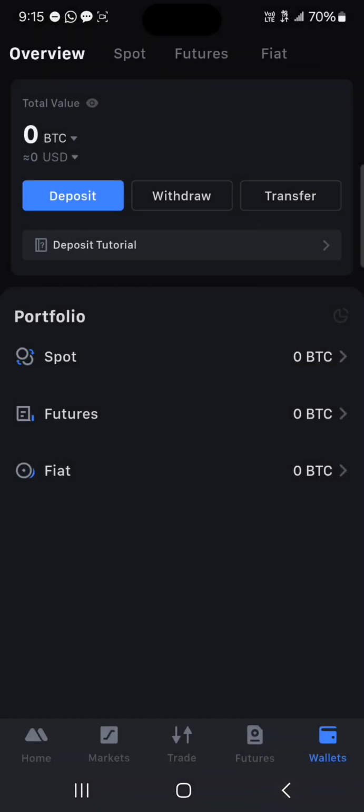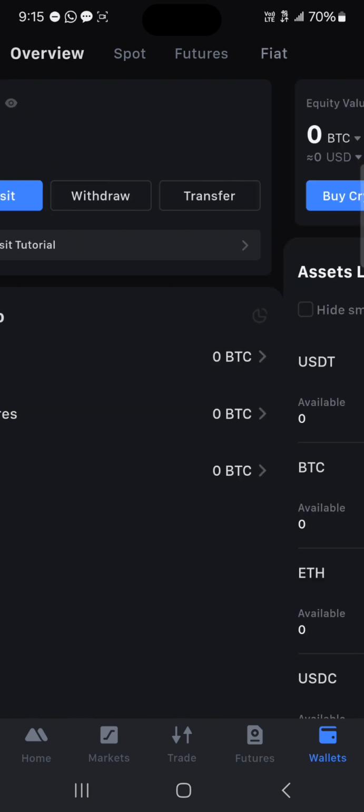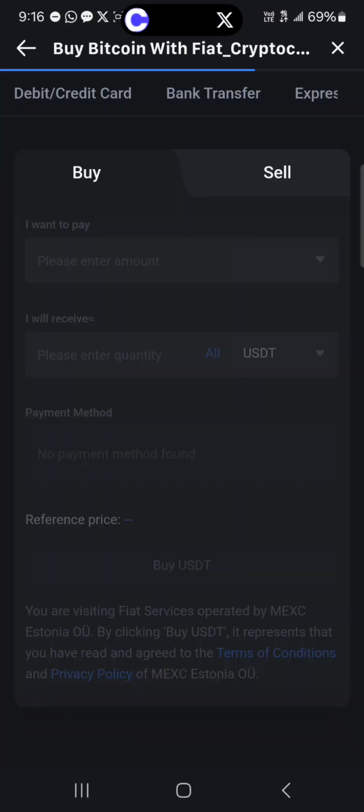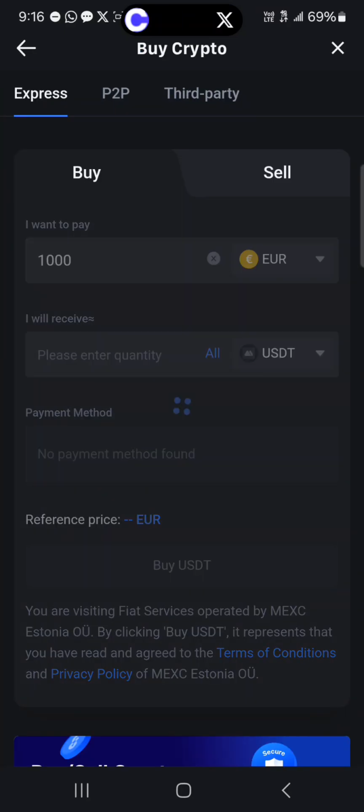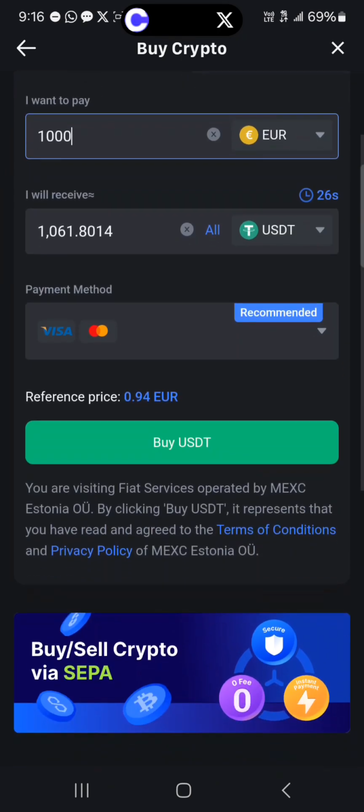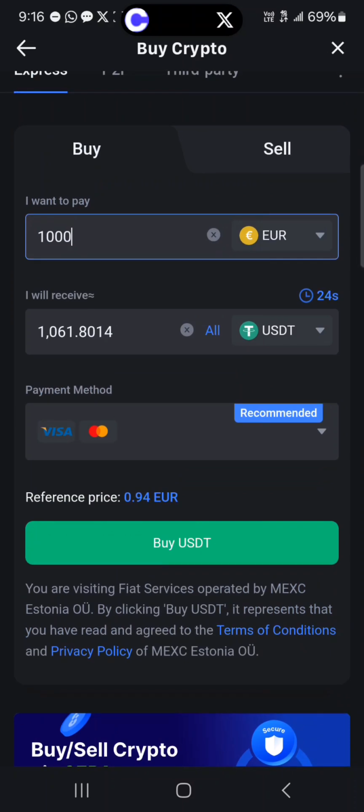Or you could simply head over to the fiat option, and then by using buy crypto, you could buy your crypto with your credit card or a bank transfer or a P2P transaction. It all works the same. All you need to do is enter an amount in your local currency and then click on buy with the steps provided.